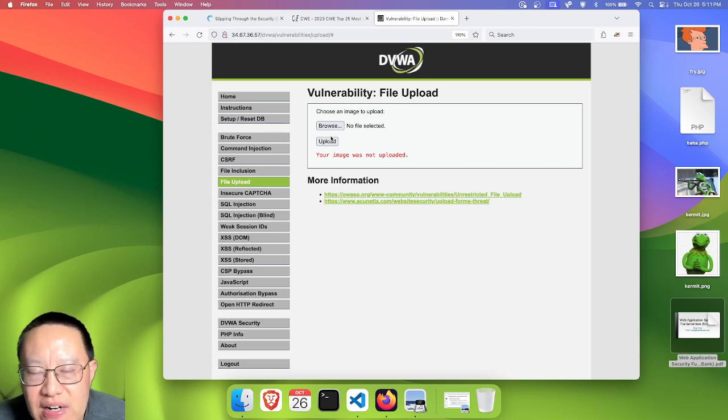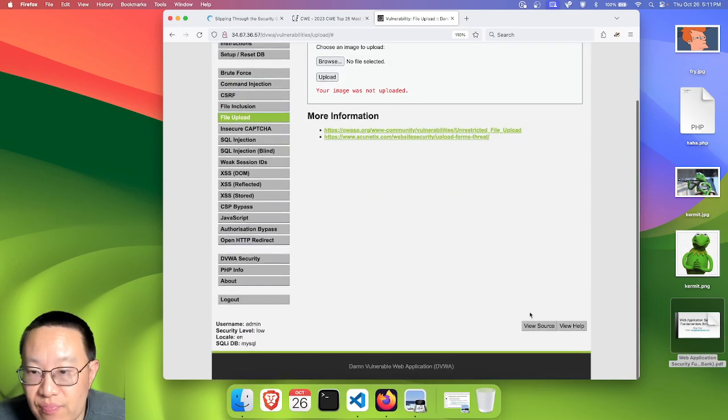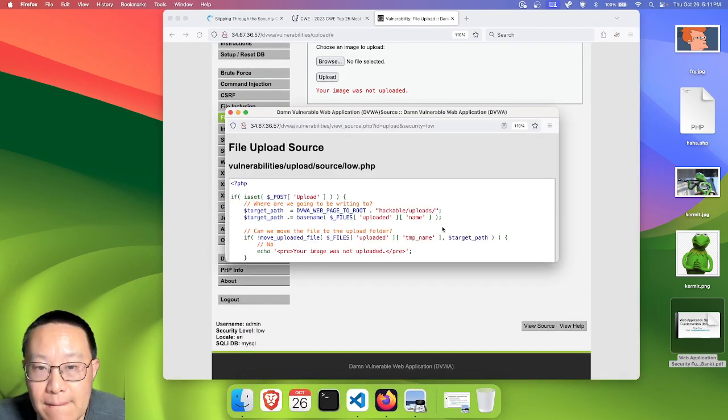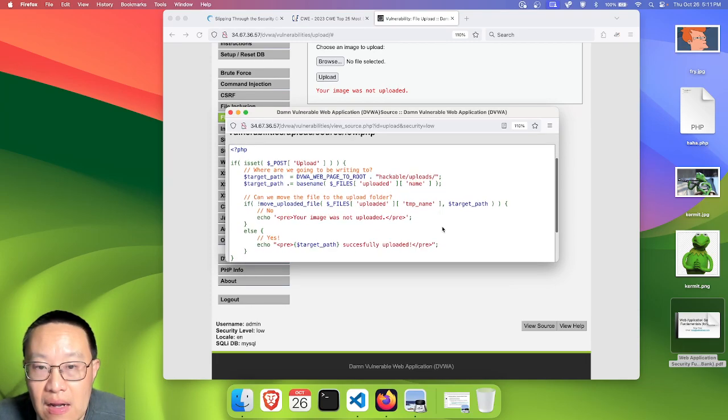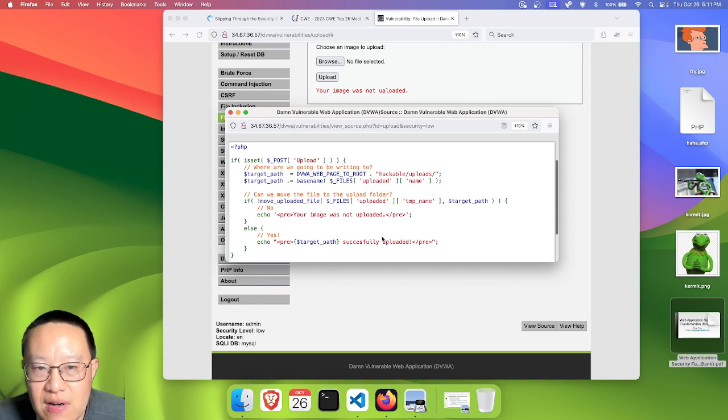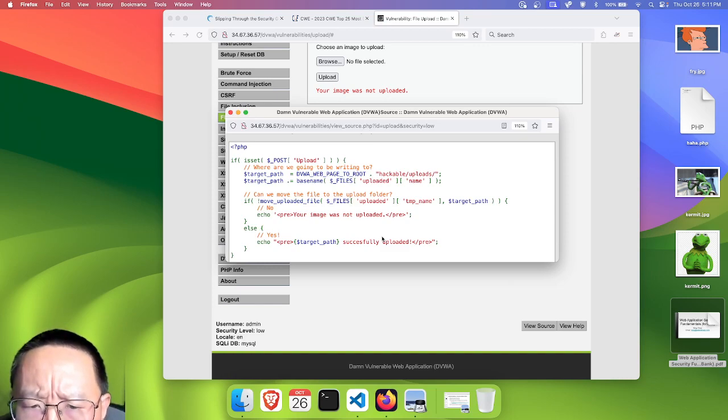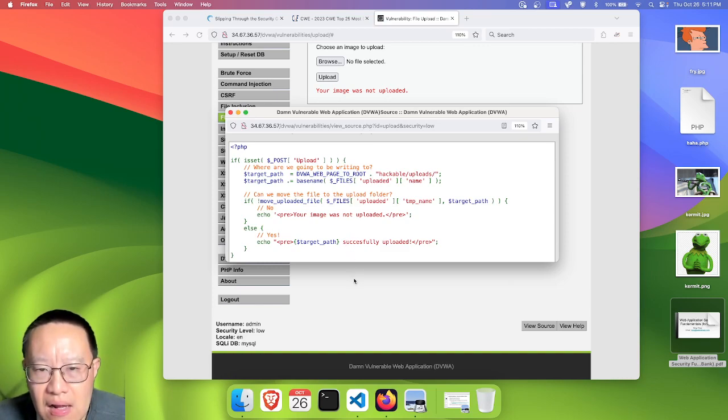Anyway, that's not the point of the file upload vulnerability. But can anyone think of something that can go horribly wrong with a file upload? Now it said choose an image to upload. No file selected. Let's go to the view source. Can we move it to the upload folder? No. Can we upload it to... Yes. Huh.